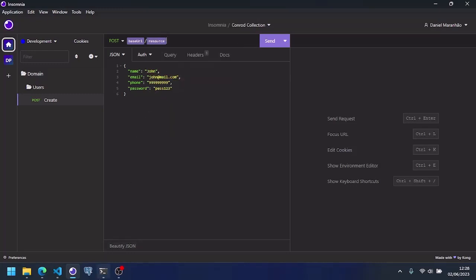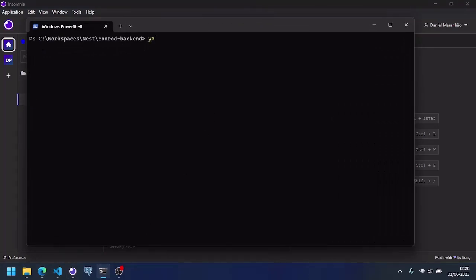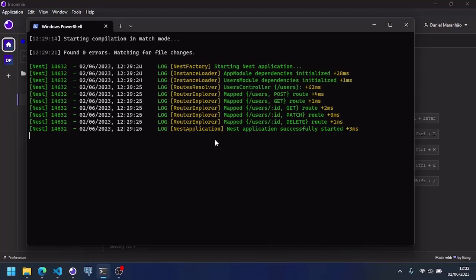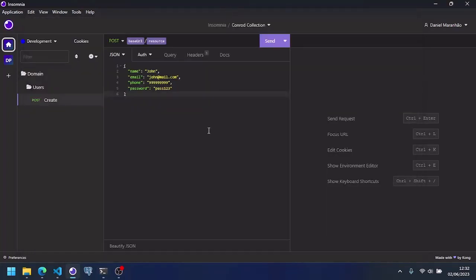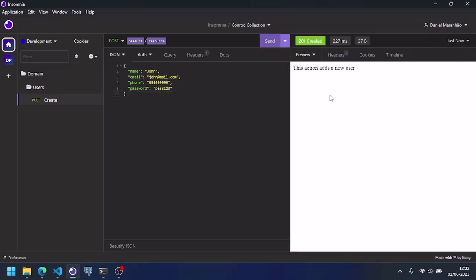I'll then start the system again with yarn start. And here I will use :dev to have hot reload, so that if I change anything in the code, it will automatically reload. After loading, you can notice here the new users routes. And if I come back here to Insomnia and send this request, it will tell me that this action adds a new user.